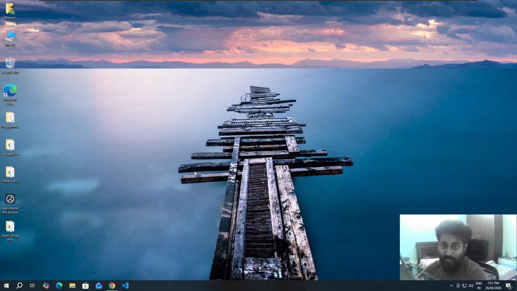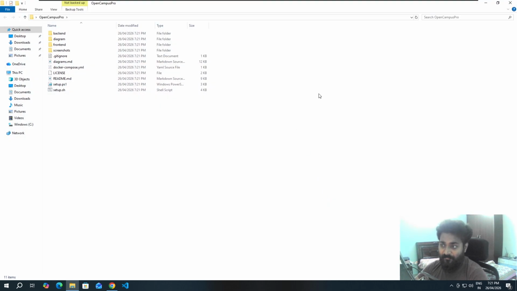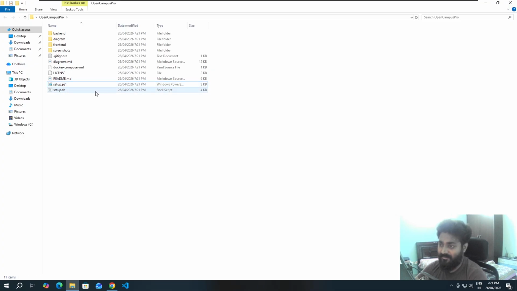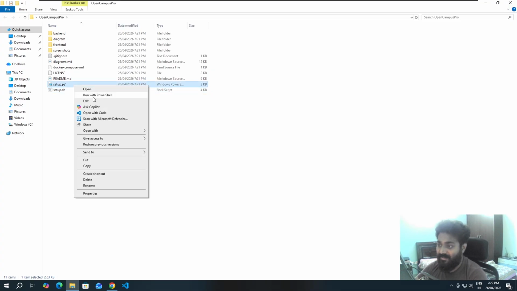Now I will show you the setup. If you are a college student, it is pretty simple. There is nothing much that you need to do. What you need to do is come over here, right click, and run with PowerShell. Since I'm using Windows, I have PowerShell with me. If you are using Windows, just use PowerShell, or if you are using Linux, you can use the sh file that is already present. Okay, and I'll just run with PowerShell.